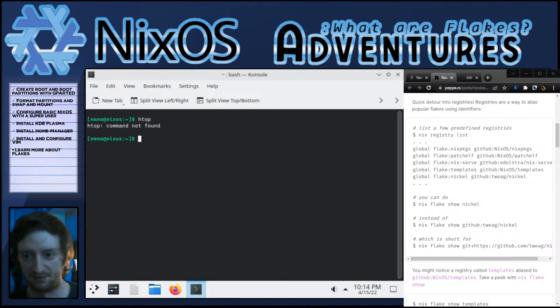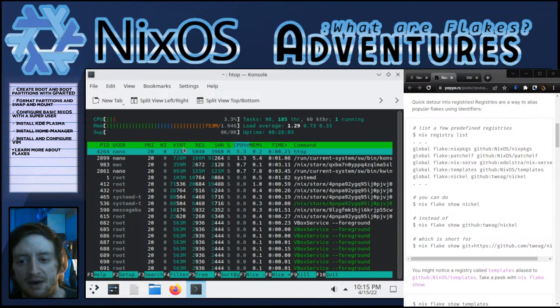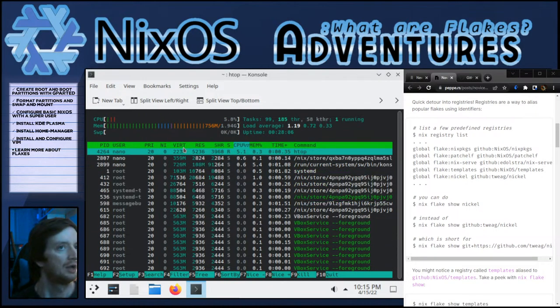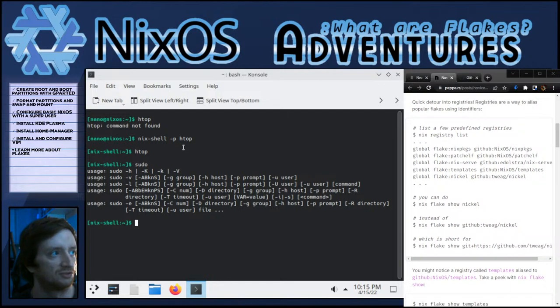nano doesn't have htop. But if I simply run a nix shell -p and a package name, it just gives me a new shell with a package in it that I can just use in my environment. So nix shell -p htop. Within no time, I'm in a nix shell and I'm running htop. I never typed sudo. Nano doesn't have sudo privileges.